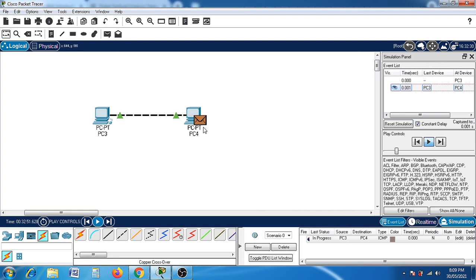Now PC4 will generate an acknowledgement of that message. Yes, we can see the acknowledgement is going to PC3 again. We can see the check mark is there. That means that is the acknowledgement. The source system will get the acknowledgement that the sender has sent the message successfully to the receiver. Clear? So that is the thing that we need to implement.